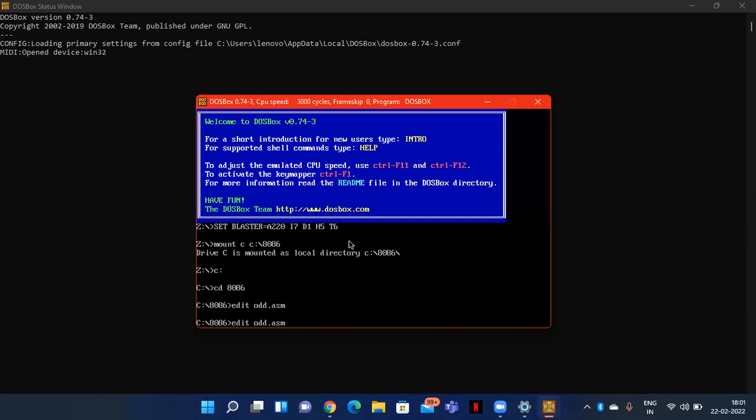Now we are going to tell about the sum of odd numbers in a given series program. Here we add the odd numbers in an array.